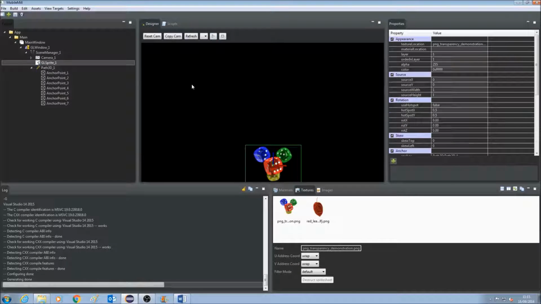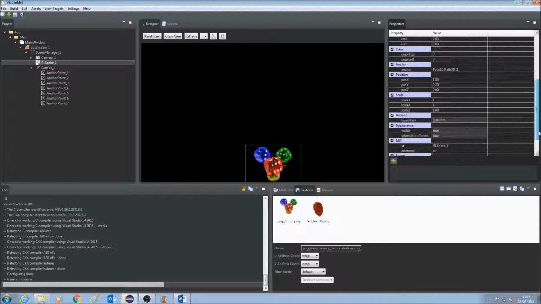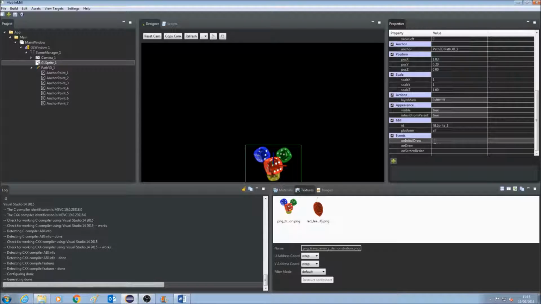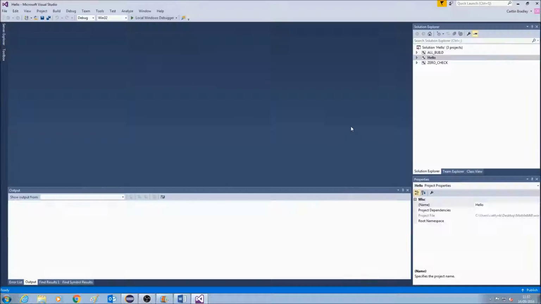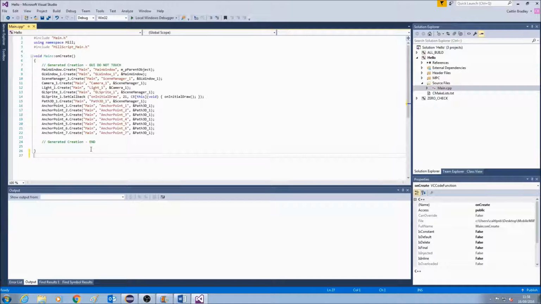Now to make the path work in Visual Studio, you have to select your sprite and go down to the Events header in the Properties window and type in OnInitialDraw into the empty box next to where it already says OnInitialDraw. You also need to go into the code of your project in Visual Studio, which I will load up now. Go into the Solution Explorer window of Visual Studio and select your project's name, source files, and then main.cpp.